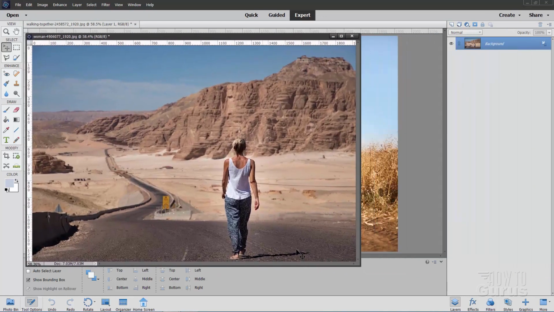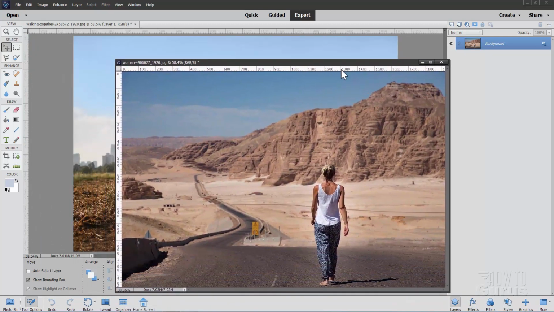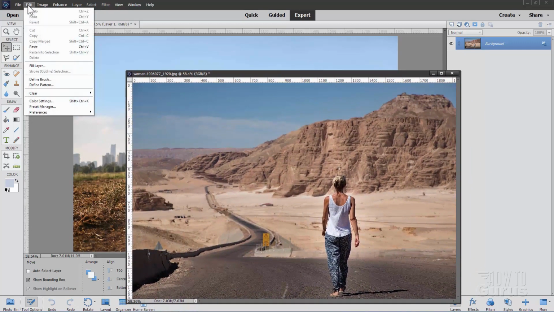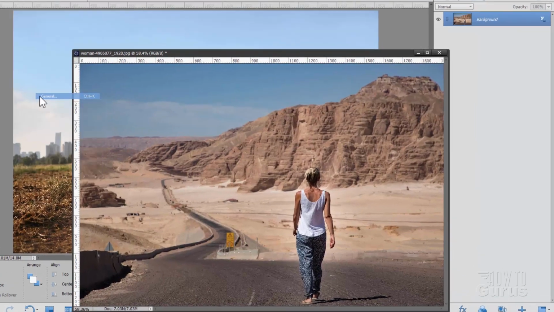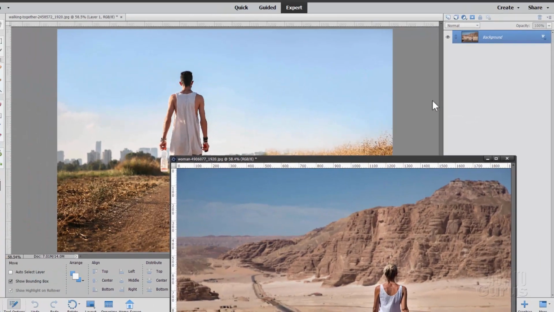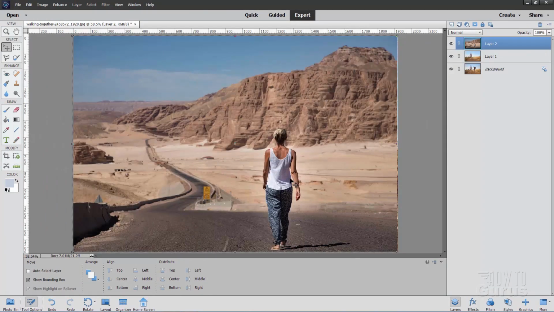So we need to take the person out of this and place her into that one. Now the easy way to do that is just to take this background layer here. If you don't have floating windows like this, it's a real good thing to have set up. Go up to Edit, come down to Preferences and General, and make sure that this checkbox right here is checked, Allow Floating Documents in Expert Mode, and choose OK. Now I can just grab the background and drag it over here, drop it on top, and there we go.